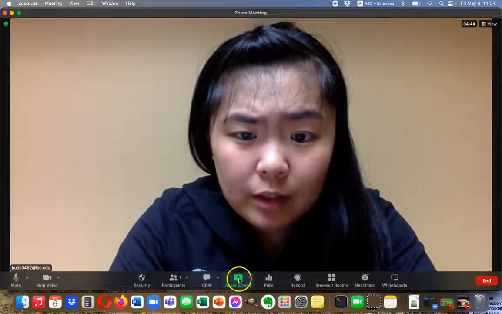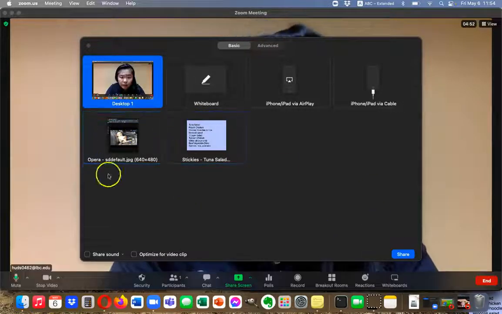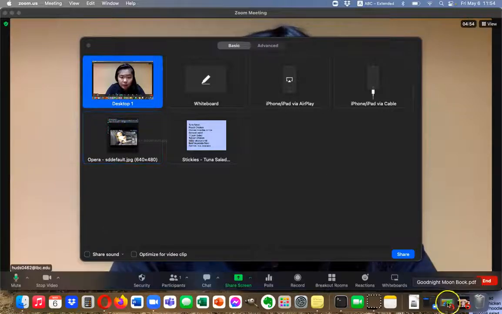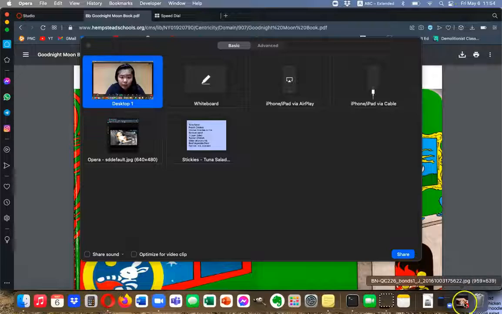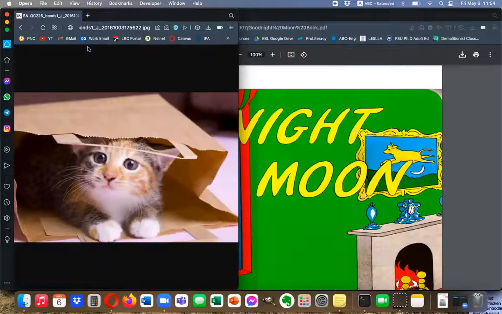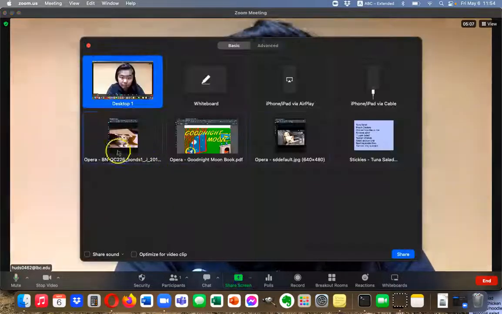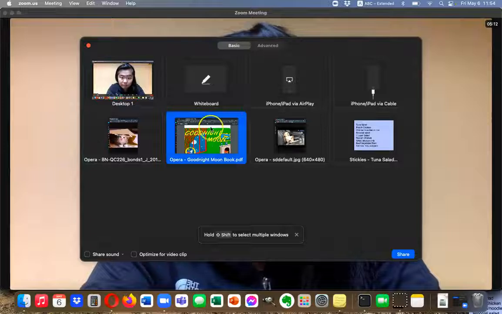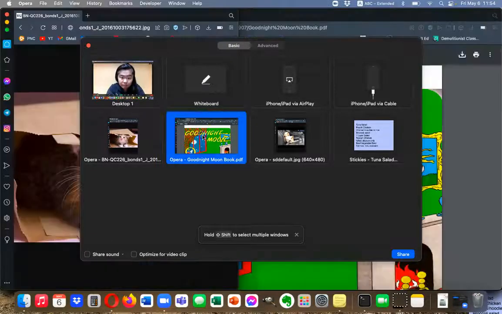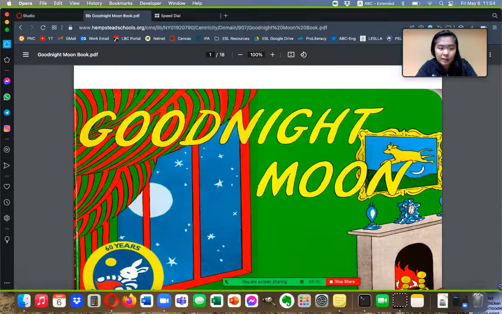Now, if I want to go to share screen again, and I only want them to see my, so this is interesting. I only have my puppy window here because everything else is minimized. You see that? So if I bring this up, and I bring this up, and then reload the share screen, you'll see all of them again. So if I only want to share my Goodnight Moon window, I can select this, and they will only see what happens on Goodnight Moon on this internet window.